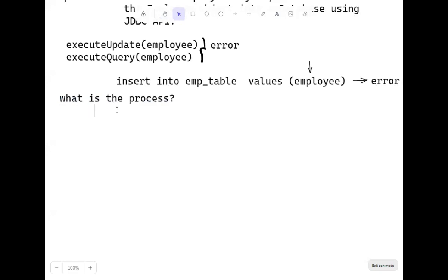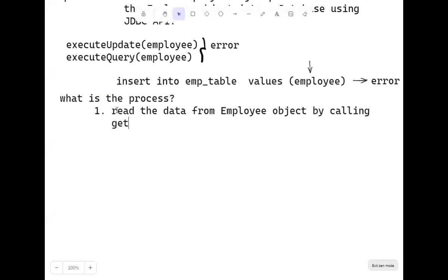Step one, what is the first step? Read the data from the employee object by calling which method, sir? Getter methods. First step, that is the first step. Correct? First step is correct. Okay, now read the data from the employee object by calling which methods, guys? Getter methods. First you have to do that. Okay, tell me what to do after that.